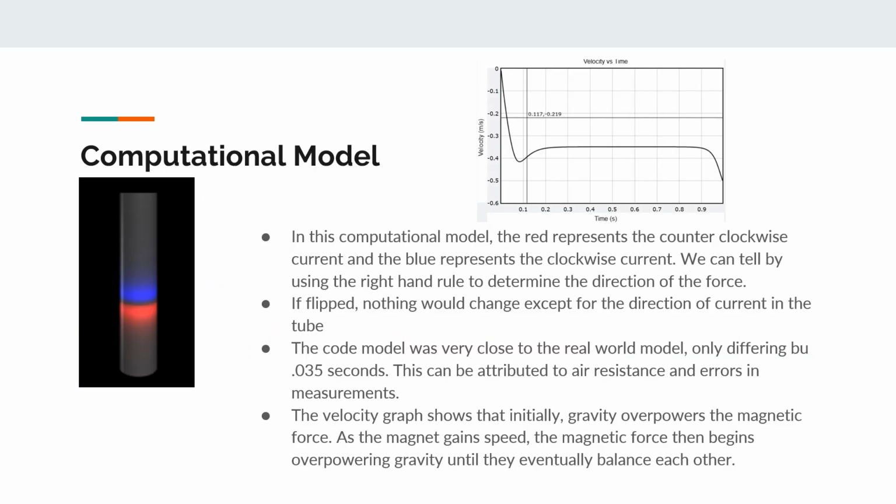Okay, so here on the left you can see the actual model that we created with the blue and red rings. And at the top you'll see the velocity versus time graph, and we'll get to that later. In this model, the red color represents the counterclockwise current, which produces a force upwards. We can tell this by the right-hand rule. If you curl your fingers in the counterclockwise direction, your thumb will point up, indicating that's where the force is. And it's the opposite for the blue one, which is the clockwise current, and that one produces a force downward.